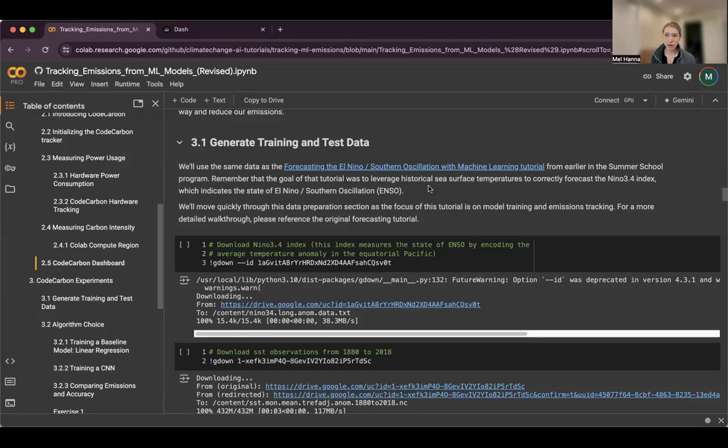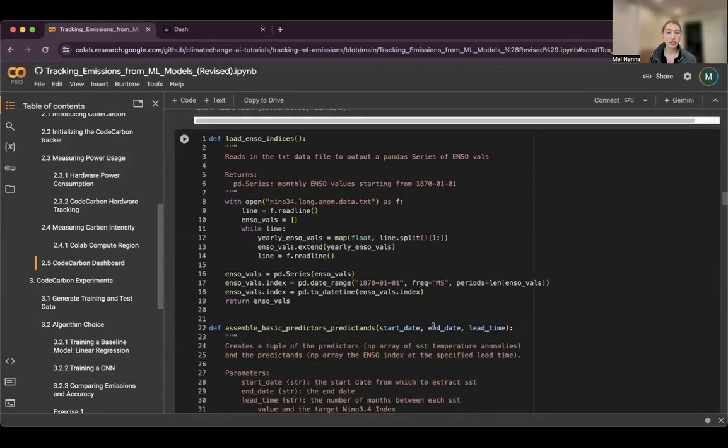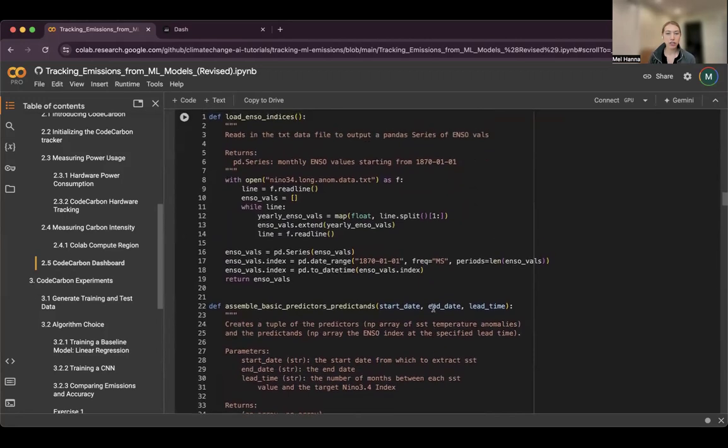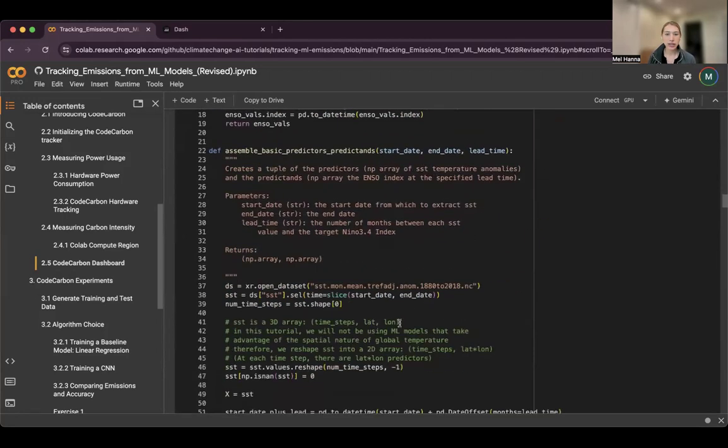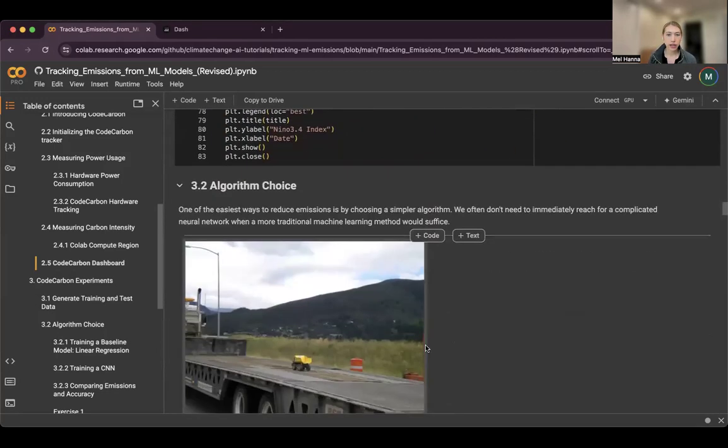So the goal of the tutorial today, though, is really just to talk about machine learning training. So you don't need to understand the climate science behind this particular data set. We are going to download the data here, and then we're just going to configure our data and set it up in a way that allows us to train a machine learning model. So no need to worry too much about this code. We'll be using it later on.